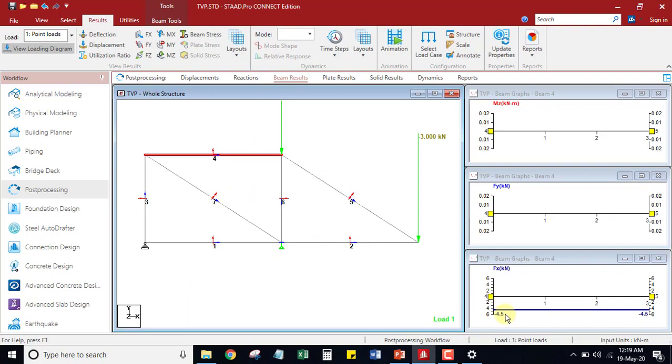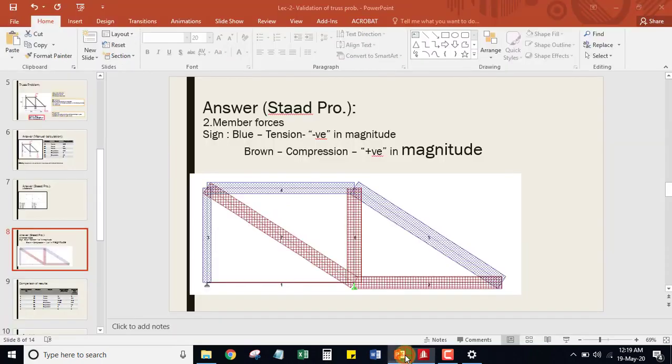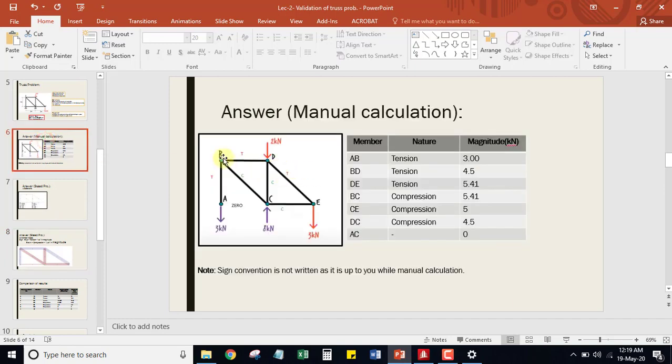Here you can see earlier we have seen that it was shown in blue color and having the value of minus 4.5. That means 4.5 kilonewton tension in this member. So let's check as per our manual calculation. As per our manual calculation, member BD tension 4.5 kilonewton. So again this is matching with our manual calculation.